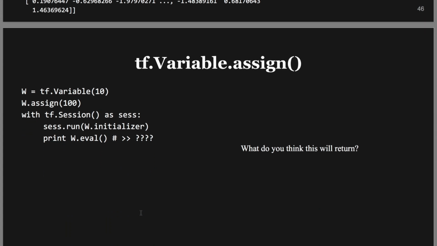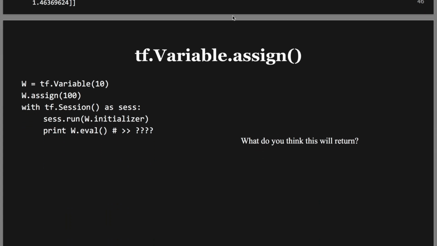Another op that comes bundled with tf.variable is assign, and it does what you would imagine. It assigns a value to the variable. So if we define w as a tf.variable with a value of 10, and now you do w.assign(100), remember, assign is an op, so that needs to be called in the context of a session for it to take effect.